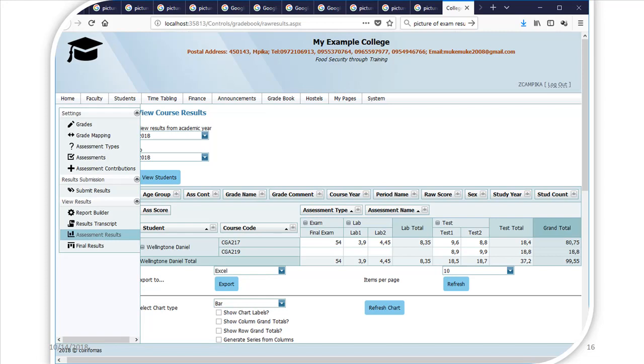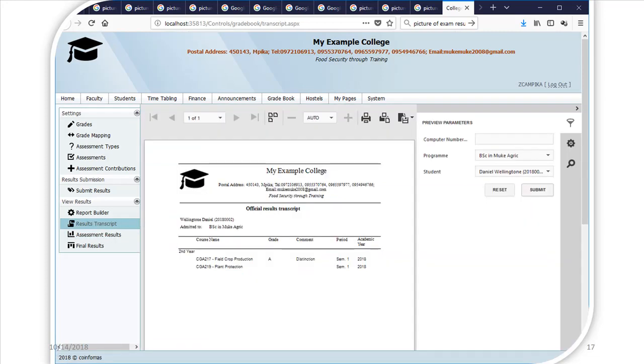Okay, for example, there you can see that in the final exam he got 54 out of 60, and then in lab 1 he had 3.9 out of 5, lab 2 he had 4.45 out of 5, the total of the labs is 3.35 out of 10. And then the tests, each of them contribute 10. So test 1 he had a 9.6, test 2 he had 8.8, and altogether he had 80.75 in that course. Alright, and there is an example transcript that shows that the final grade for this person was actually an A because of that 80 that he got.